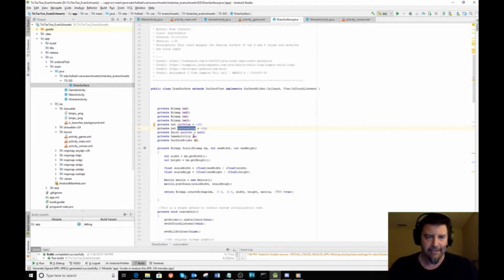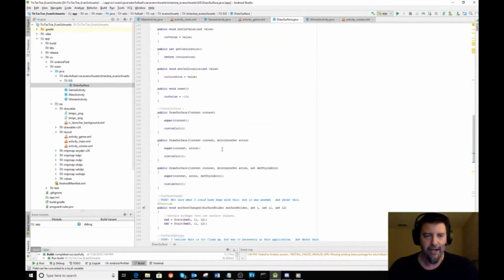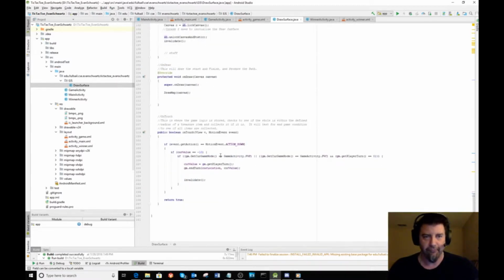I can gain access to my game activity and then my surface holder if I need it for various drawing operations. But essentially all this does is it renders the output of that cell, whether it's an X or an O, and on the touch it determines what type of game I have so that it can stop me from poking and touching the screen during computer time, and essentially grabs the player's turn from the game manager, which is my game activity, finds out, sets as a current value, and then calls the game manager's in turn, which says I'm for this location, this is the value, let's do the next player's turn, invalidate, so everything draws.